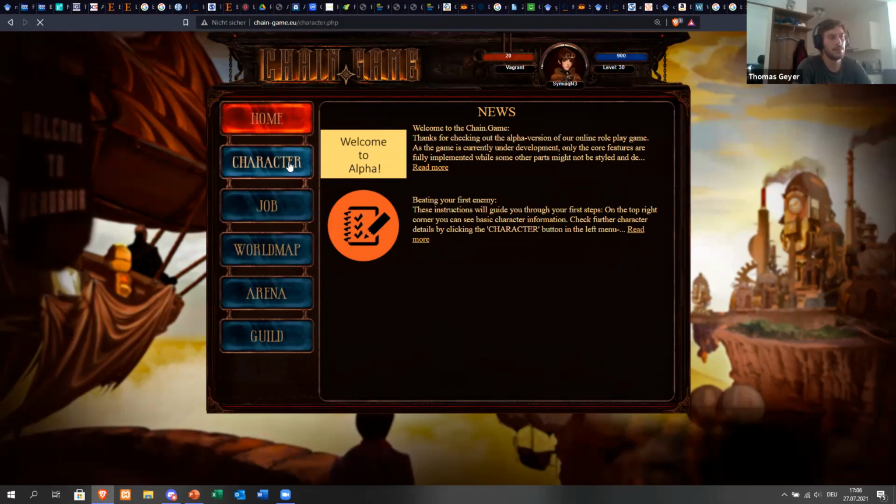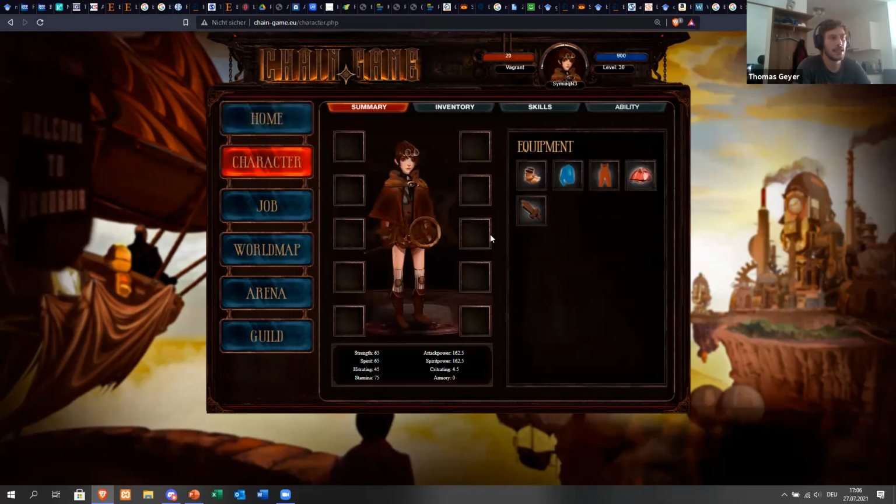Then we have the character tab of the game. Here you can see the character itself with its current stats as well as items the character has. These are all NFT items, and you can equip them per simple drag and drop. There will be a highlight and you can move the item there. So this is how you equip the character. You can also disequip the item with drag and drop.